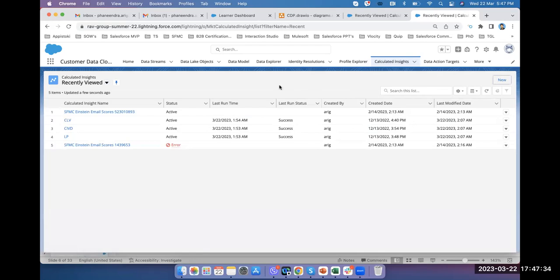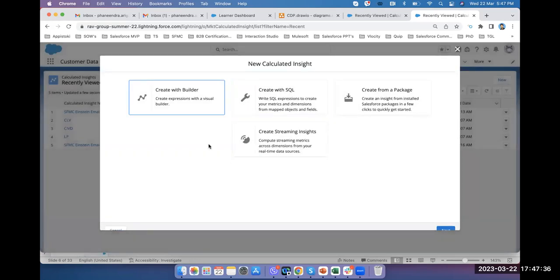Currently, there are different ways you can create insights: with the builder, the visualization builder. There's another way you can create with SQL expressions. You could use a package, because if someone on your development team is creating calculated insights in another CDP org, you could create a package and bring the calculated insights into different CDP orgs as well. And we have streaming insights. I would love to talk more about streaming insights on our next slides.